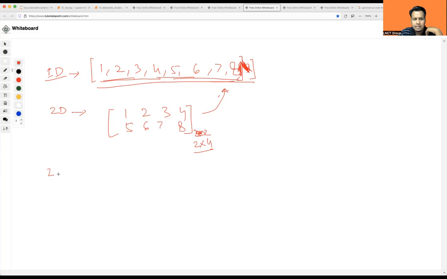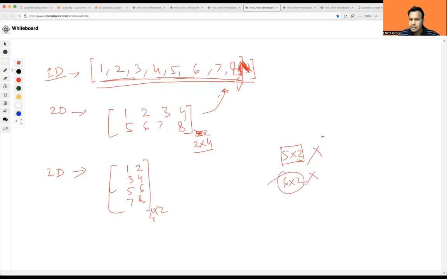What else can I have? Another example. I can have 4 by 2. So 1, 2, 3, 4, 5, 6, 7, 8. This is also possible. 4 rows and 2 columns. Possible or not? Yes, sir. Yes, because the number of elements is the same, right? We are not violating any rule. If you are creating, let's say, 5 by 2, then what will happen? We need 10 elements, but we have only 8. So it is not possible. Correct? 6 by 2, not possible, because we need 12 elements.